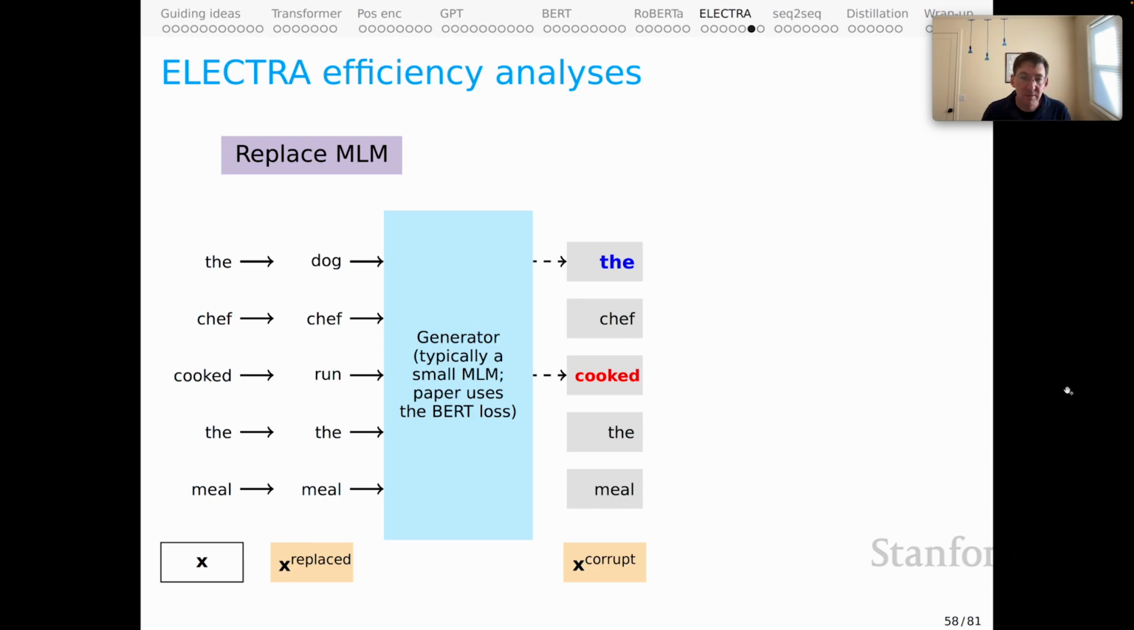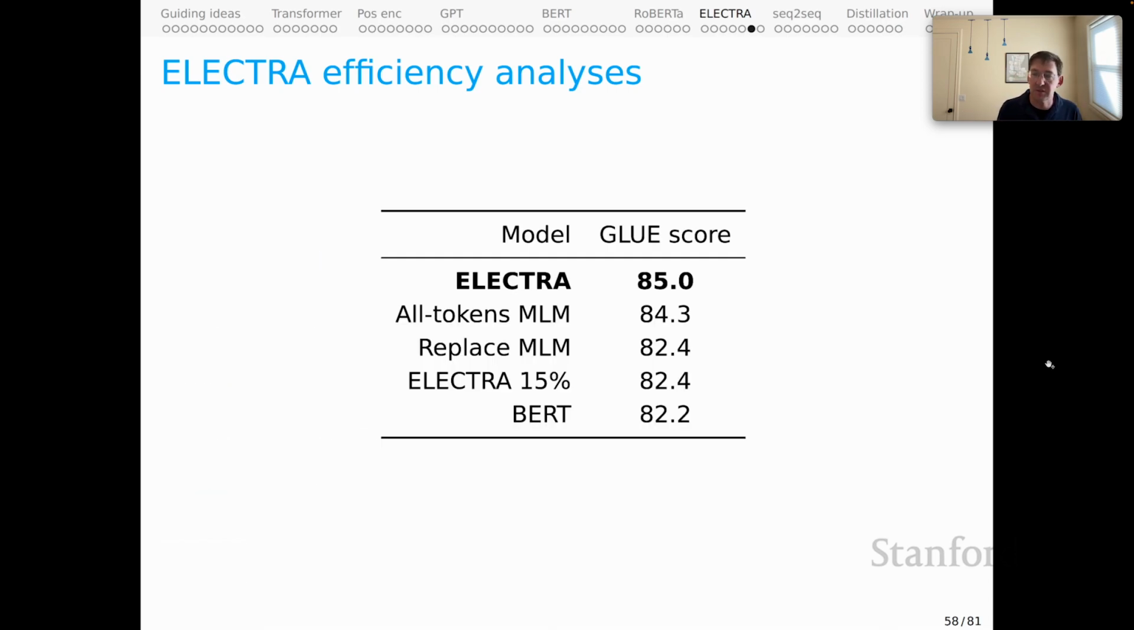Replace MLM is where we use the generator with no discriminator. This is a kind of ablation of BERT. And then all tokens MLM is a kind of variant of BERT where instead of turning off the objective for some of the items, we make predictions about all of them. And here's a summary of the evidence that they found in favor of ELECTRA.